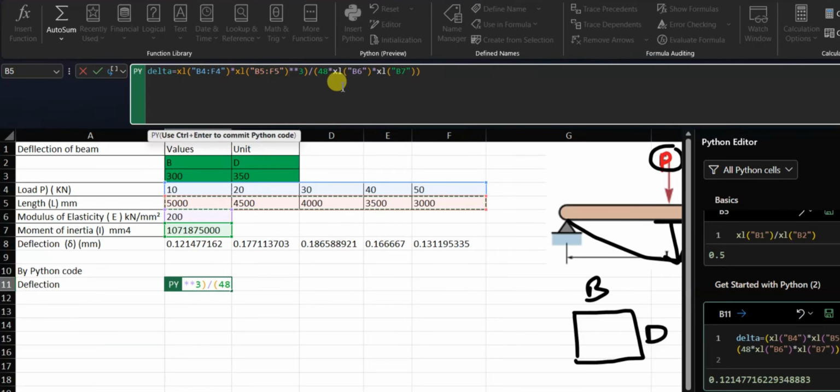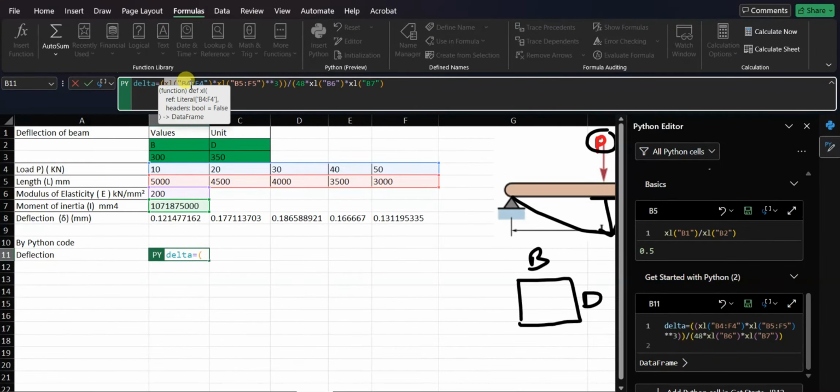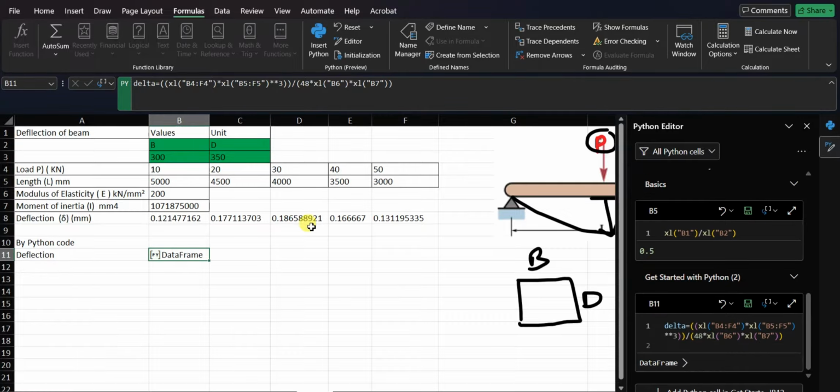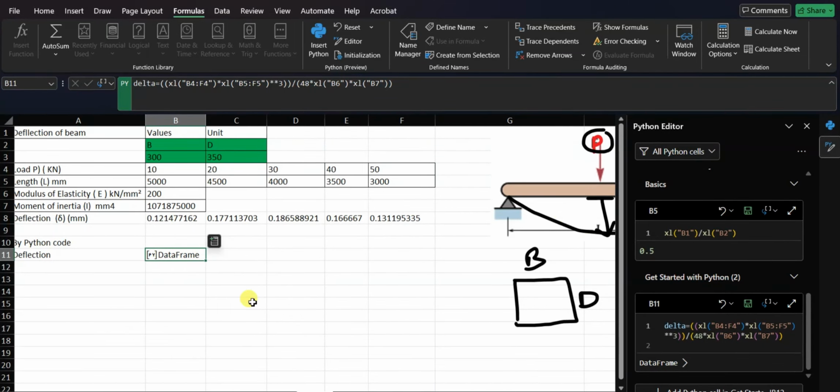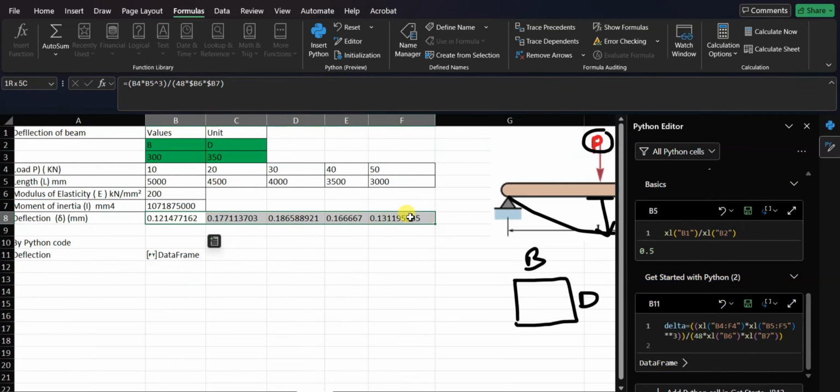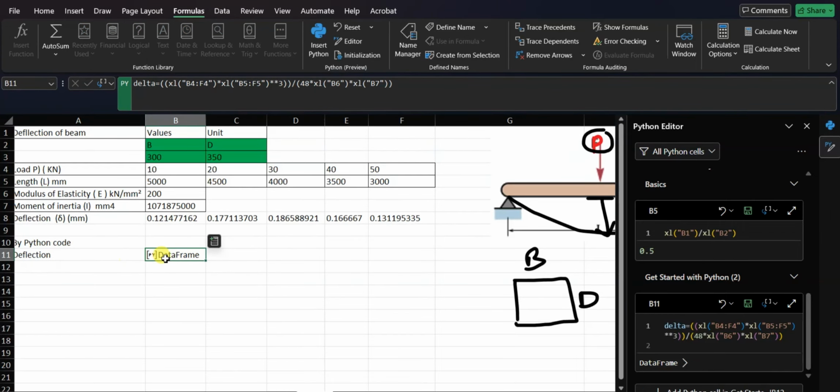So PL cube by 48 EI. E and I are suppose constant in this case. This value is P, this is L to the power 3, this is 48 times EI, right? So I will just write one bracket here, and just control enter, then it's saying the deflection is coming in the data frame. Look, the deflection value now is coming in the data frame. What it means is that your deflection value in Excel directly comes like that, but in Python it is stored in the data frame.